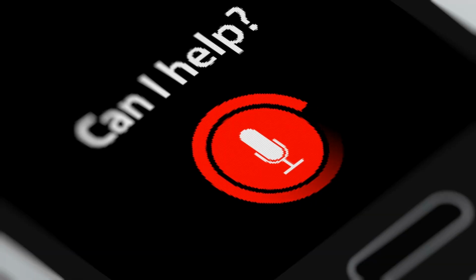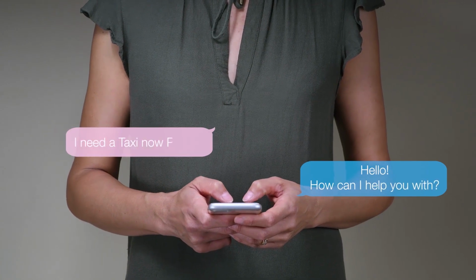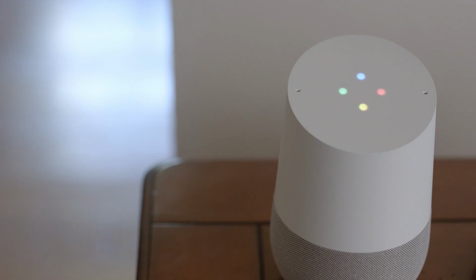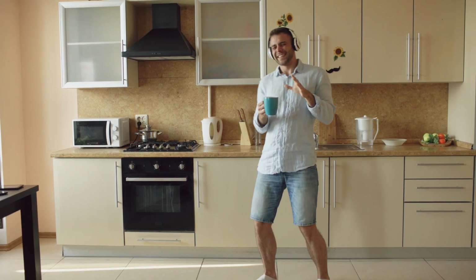Intelligent personal assistants like Google Assistant, Alexa, Siri or Cortana make people's lives easier in many ways. They can answer questions, manage appointments, control homes, play music, and much more.